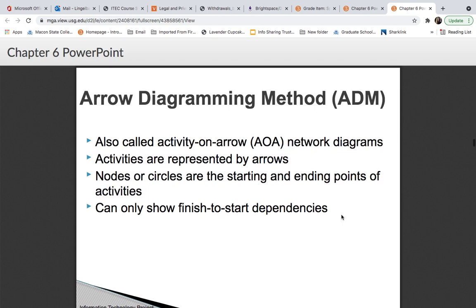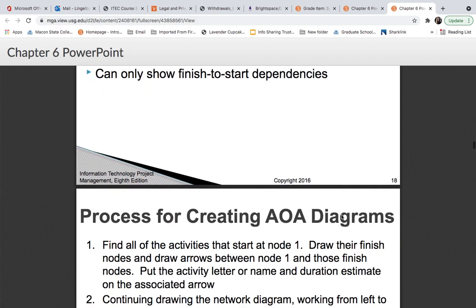Okay, arrow diagramming method, ADM. It's also called activity on arrow network diagrams. They're represented by arrows. Nodes or circles are your starting points and ending points of the activities. And they can only show finish to start dependencies.